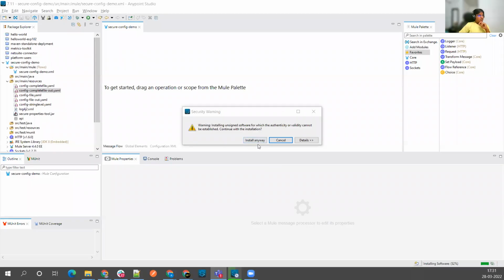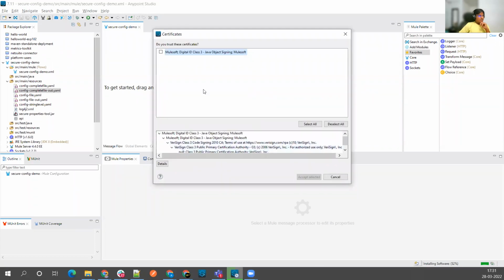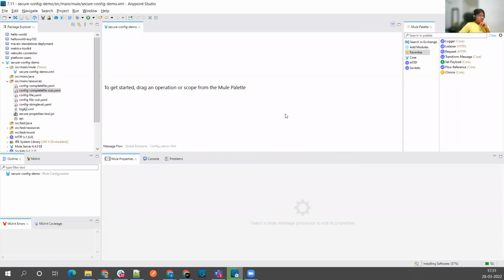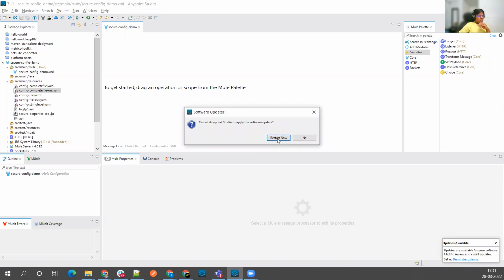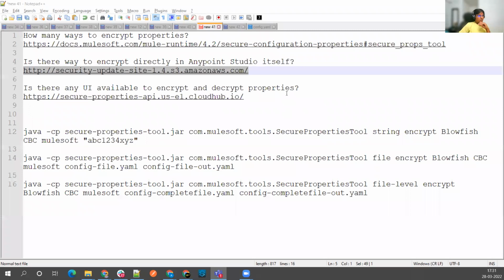Now you can see that I got the option installed anyway. So I just click it. Okay, it will say trust this certificate, accept it. It will install. Okay. Now you can see that installing software is 83% done. Restart now. So my Anypoint Studio will be restarted.